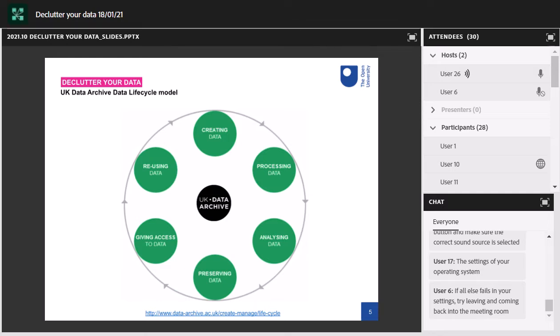And then the final stage is reusing data. So it might be you who reuses your own data for a new project, or it might be someone else. And this reuse of data might be for further research, or it might just be to validate results, so to make sure that the results in your publications stand up to the data. Or it could be for teaching or for journalism purposes. So there's loads of ways that data can be reused.